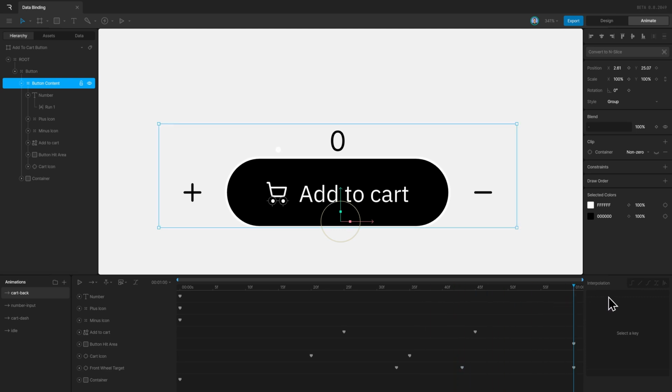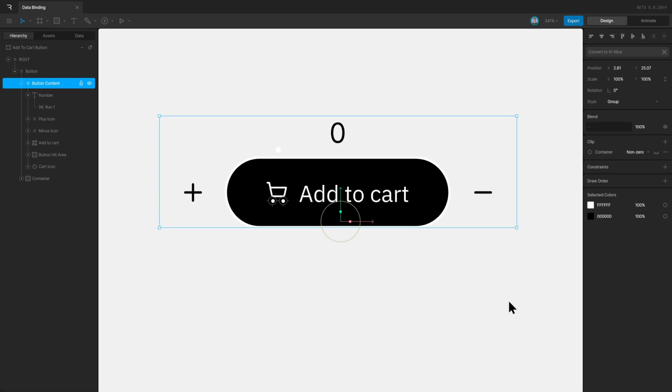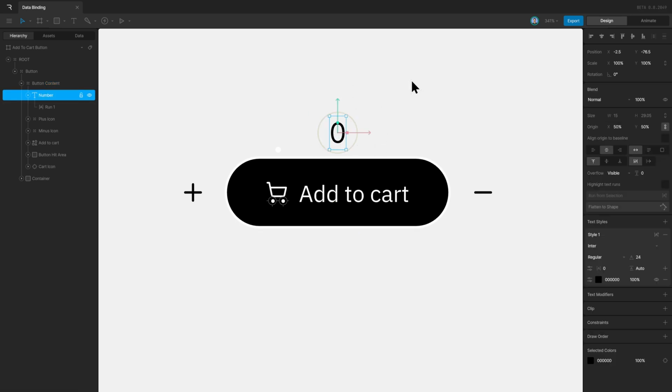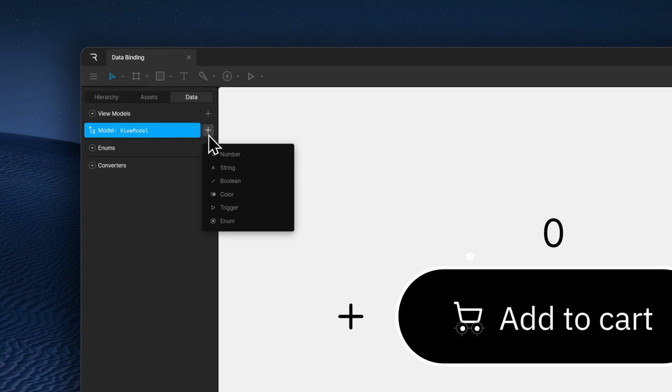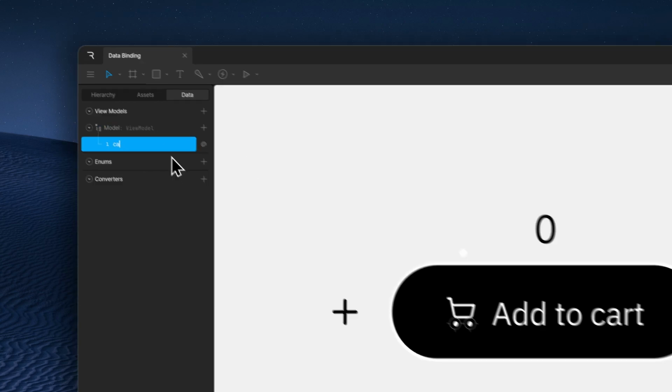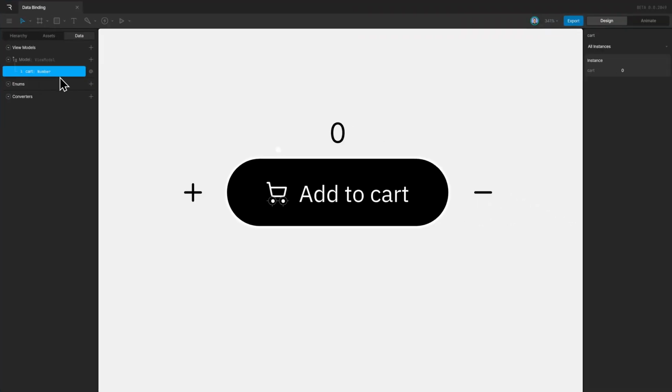First of all, we need to set up a data view model and a property to control this text. That will be our state as well for this animation. So I can go to the data tab and create a view model. Let's name it model, and then I can add a property of type number that will be our cart items. I can call it cart and then link it up with this number input.